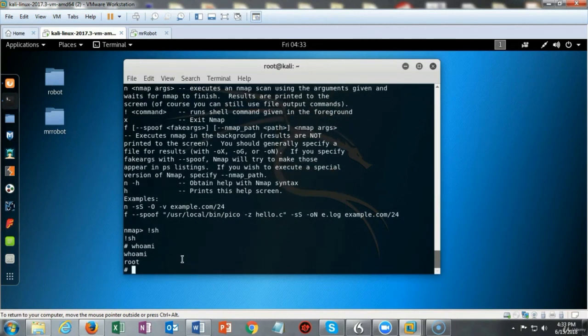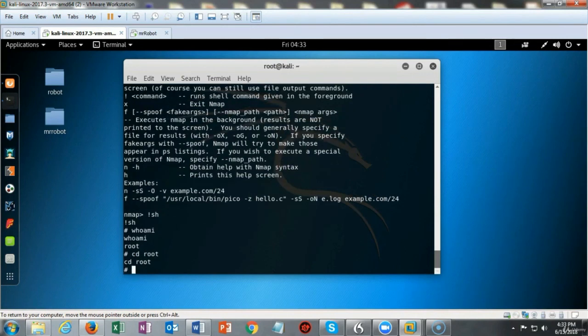So now we should be able to get access to that root folder that belongs to that Mr. Robot account. So the next thing I want to do is just change directories over to the root directory where we were previously denied. And now we are given that wonderful access.